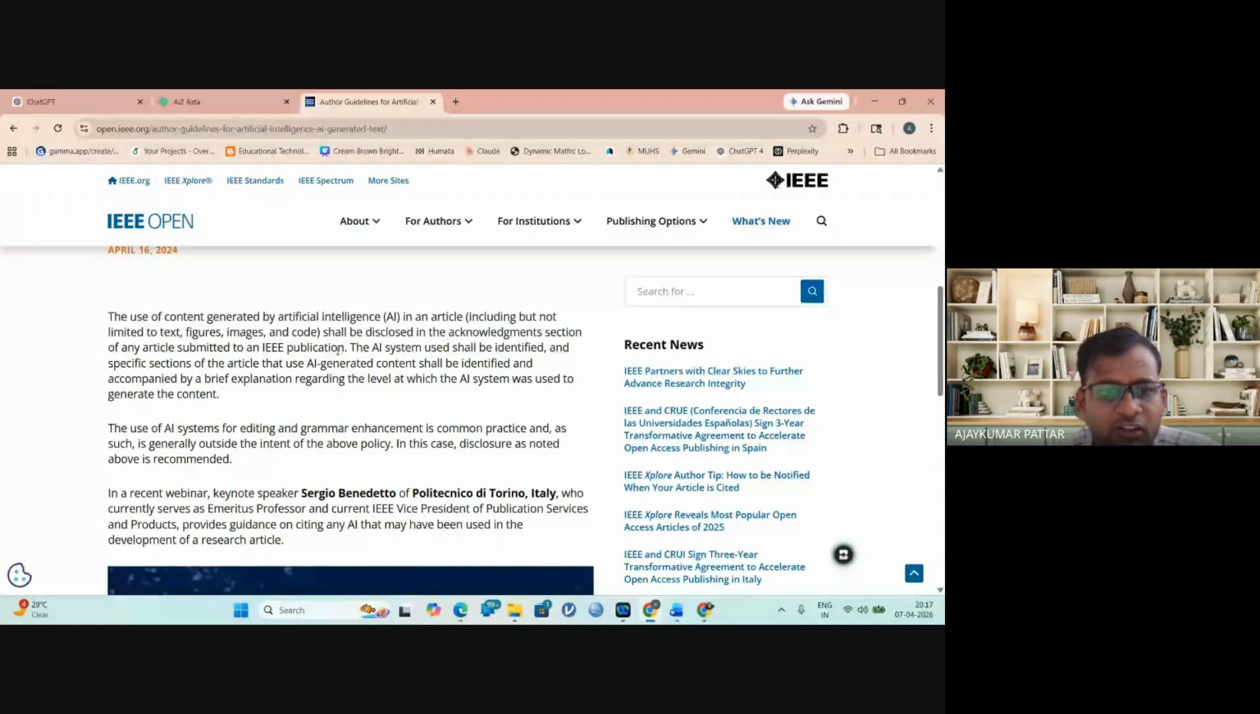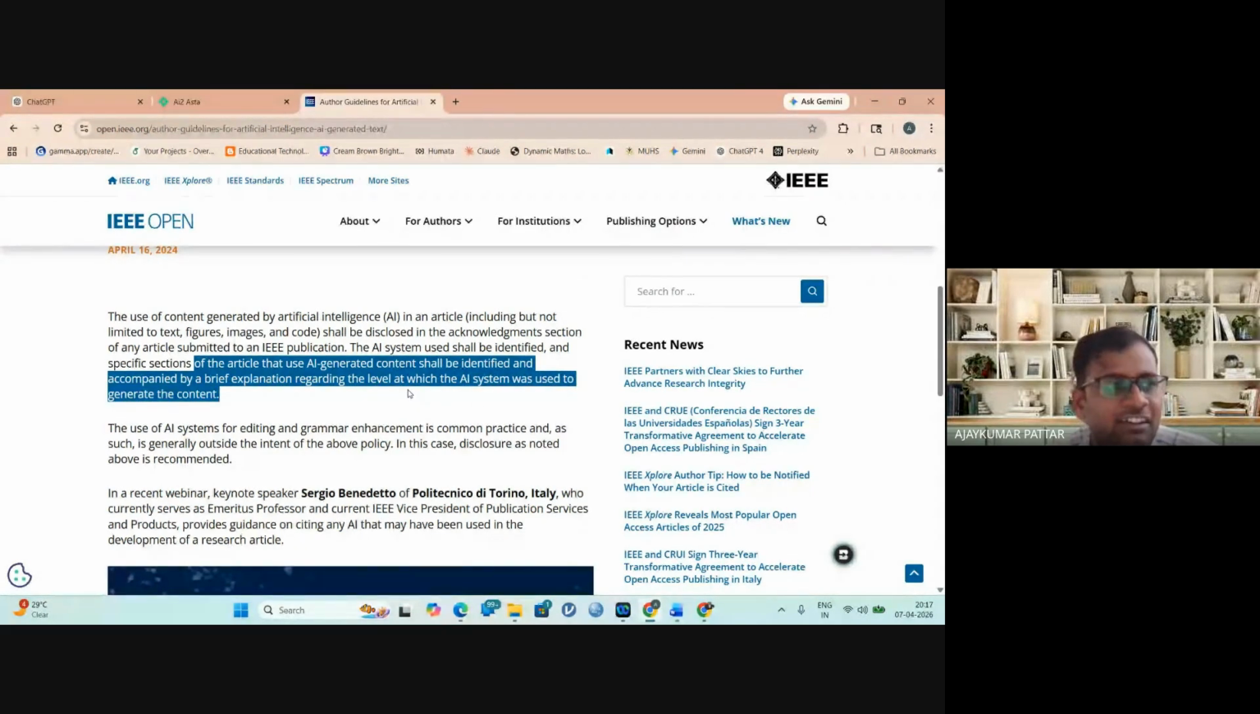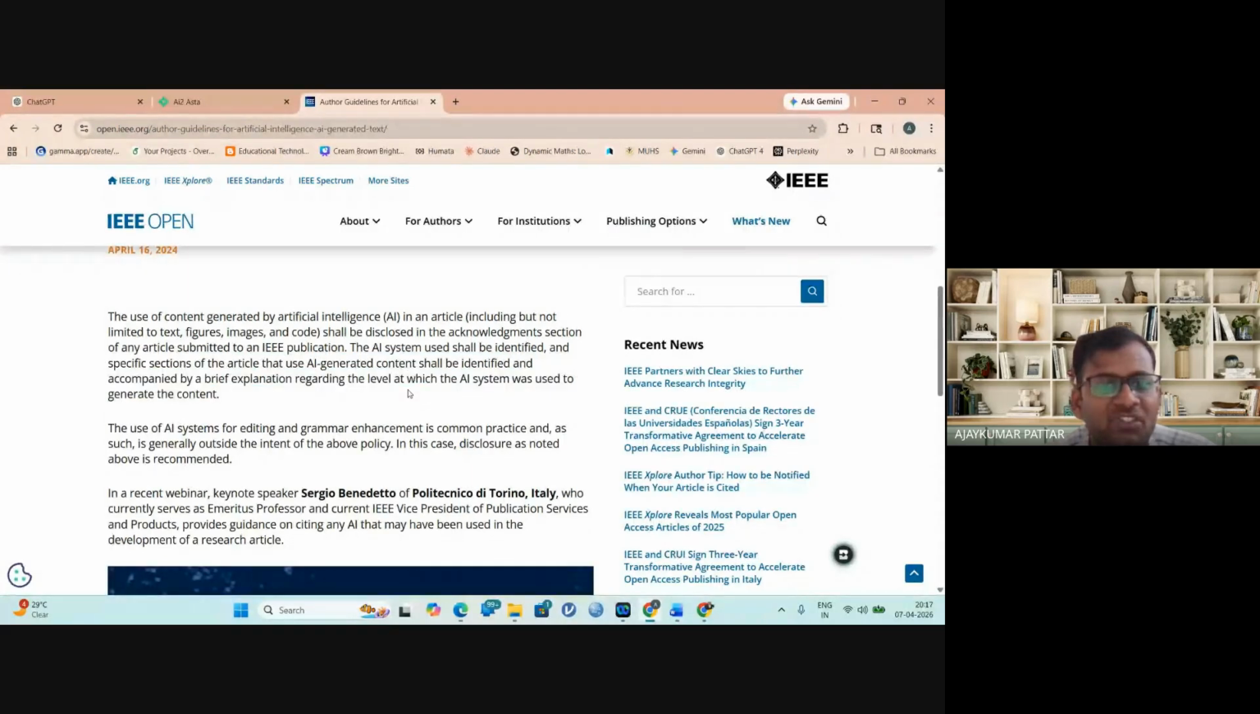And specific sections that use AI generated content shall be identified, along with which AI system was used to generate the content. They are not completely prohibiting AI generated content. They want a clear statement regarding the context in which you have used AI generated content, with proper details. So before submitting to any journal, you can check the author guidelines and AI policy of that particular publisher. As it belongs to the engineering domain, they have allowed this much.